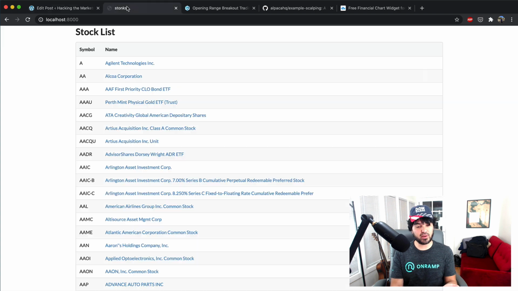The next thing we want to cover is how to filter down this list. So we're going to add some filters to this page, and we're going to put some drop downs at the top. For this opening range breakout strategy, we want to find stocks that we have a bullish or bearish bias towards.